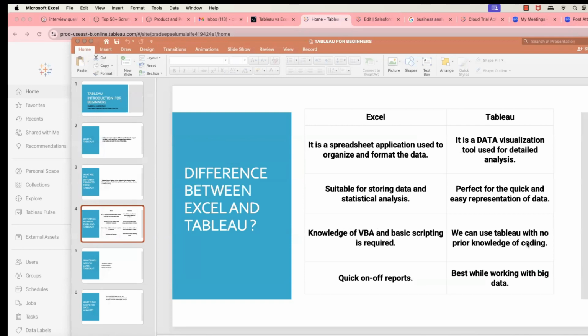But in Tableau, it's not like that. You need not have any kind of coding experience. This is more like a fancy way of showing data. But initially, to learn Tableau, it may look a little bit complicated.